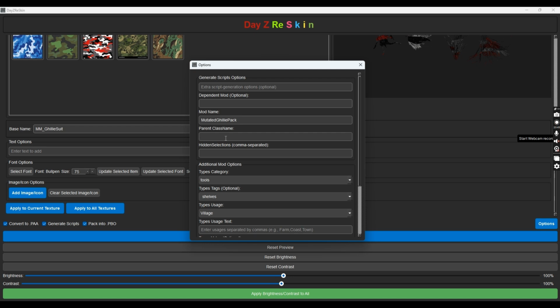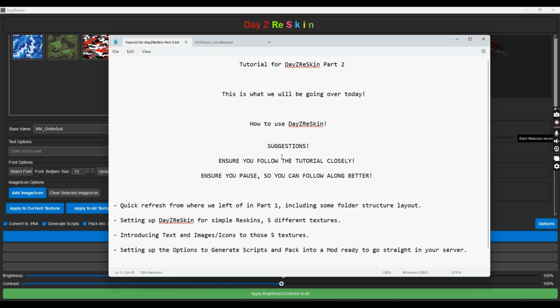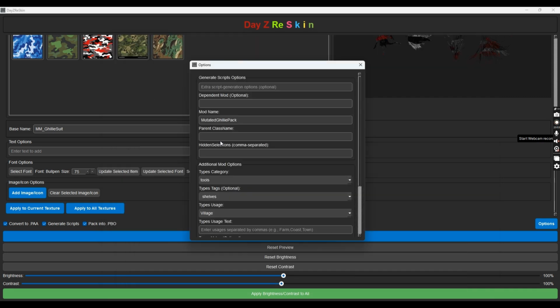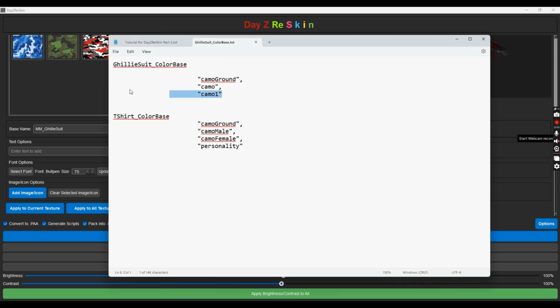And then we want to get our parent class. Now that is the information that we got from part 1. Ghillie suit color base. So you just copy that, and then we want to paste that in here. Alright, no spaces at the end there. Alright, and then we want to add in the hidden selections, which are these right here. Now we need to make sure they're exactly in that order and laid out exactly the same.